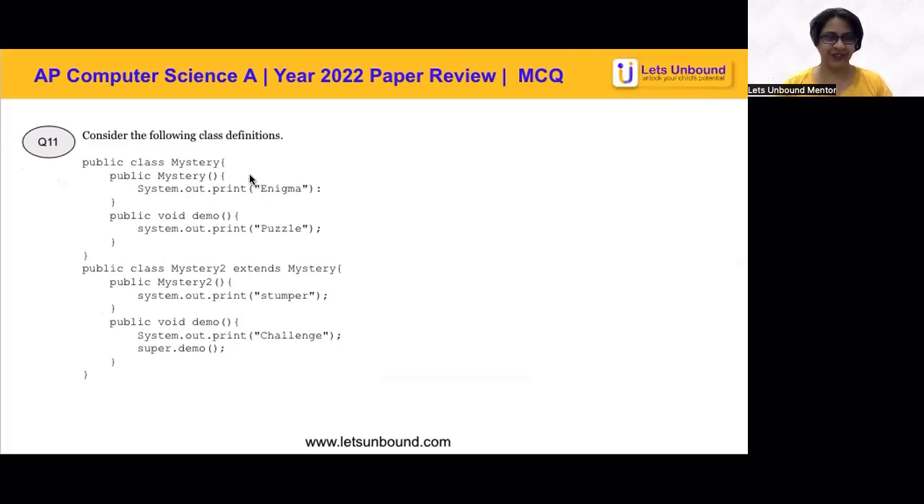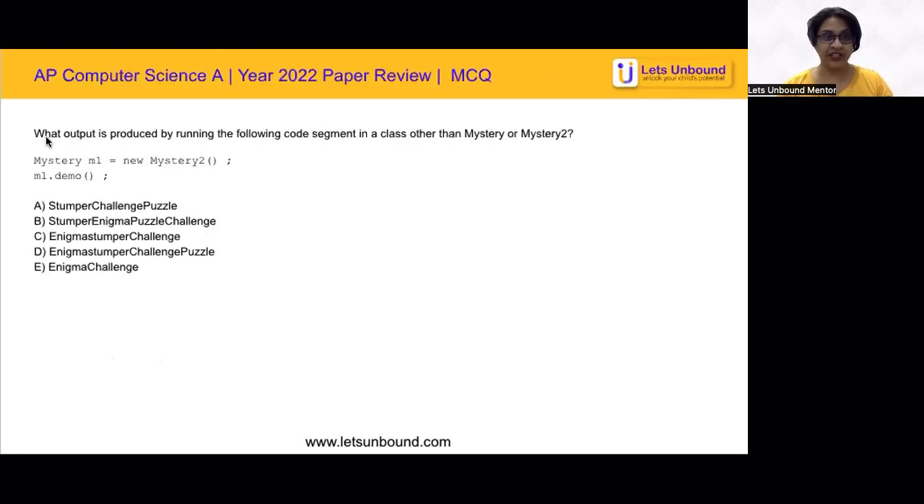We'll consider it. After this constructor, there is a void demo method, which again prints something. After that, we have a mystery2 class, which is inherited from the class mystery. It again has a constructor which prints something and then an overridden method demo, which first prints something and then calls the super demo method. Now, the question is what output is produced by running the following code in a class other than mystery or mystery2? So here we will execute this code.